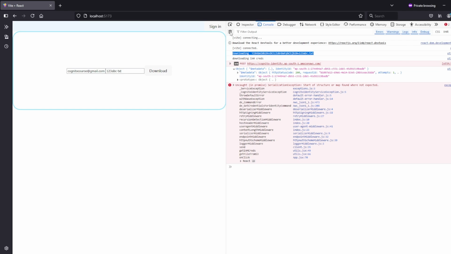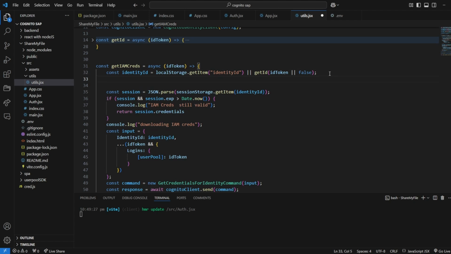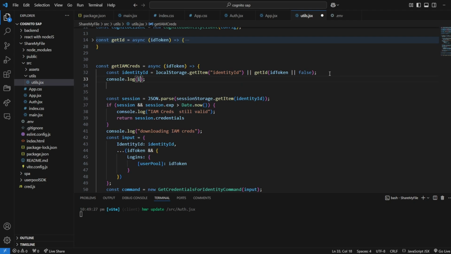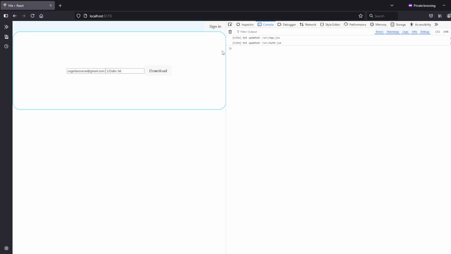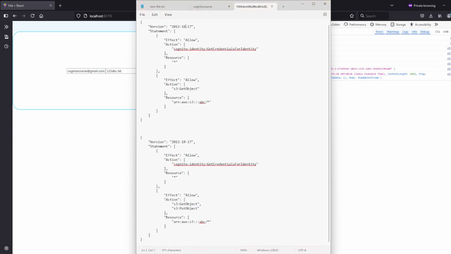Okay, let's clear it and add one log to understand if it has our identity or not. So I will add one log as identity ID, and now let's click on download. Okay, this time it worked. Not sure what happened last time, but now we have this file. The file name is different here, but this is the same content which is in the text file.